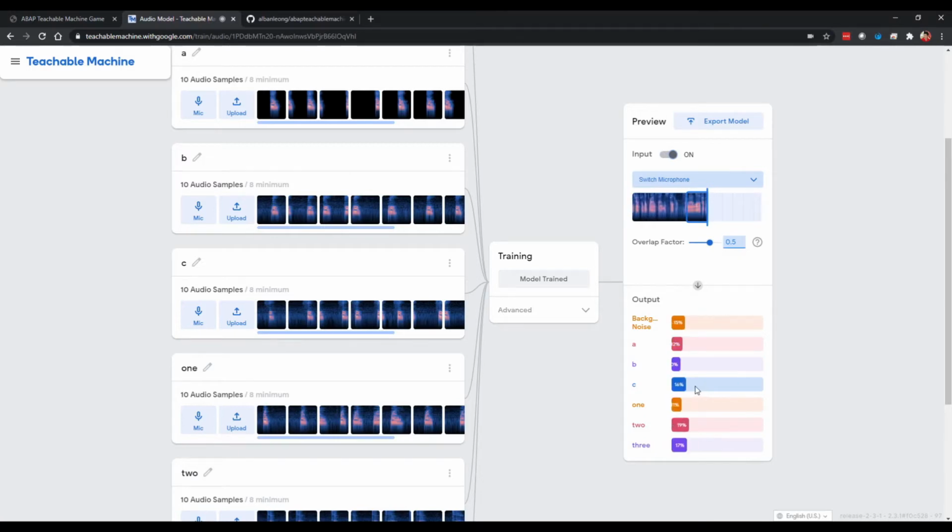So I'm going to give it a try, like A, B, C, and there you have it. Just a simple test.